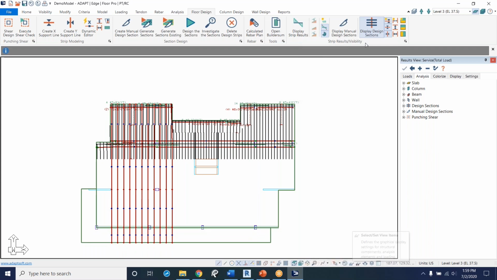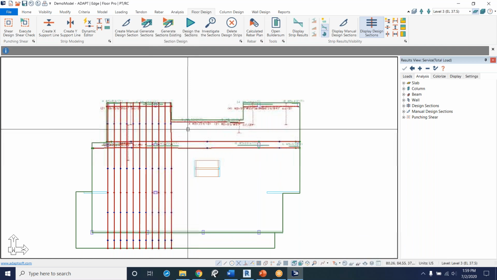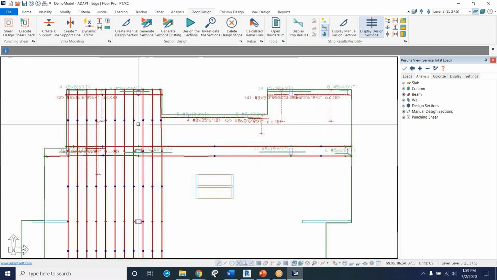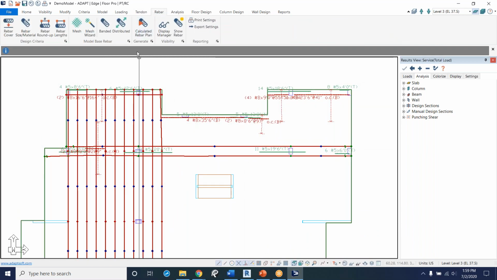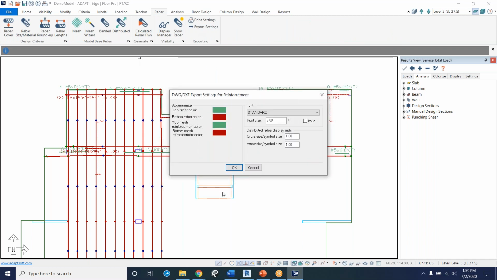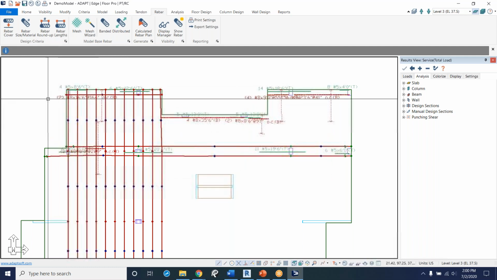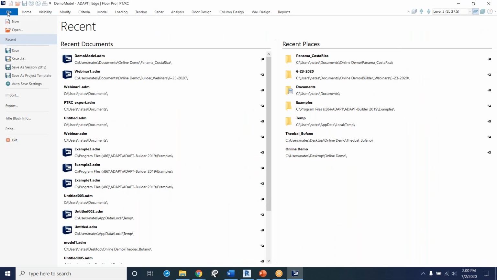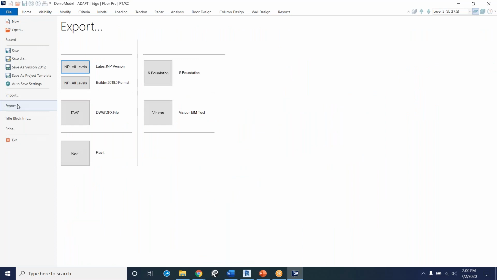Let me go ahead and turn off our support lines. So you can see we have some rebar in here. If I go over to our rebar, I can specify some export settings in this situation. And I'm just going to leave the defaults. Now, if I go File, Export, I can export a DWG.